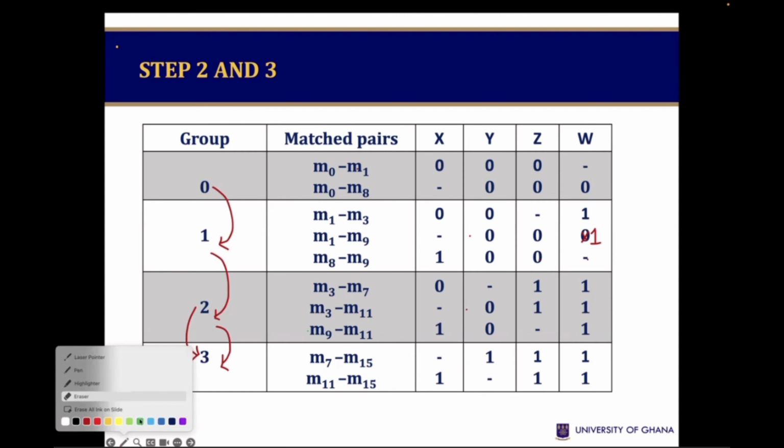So let's go over it again. Which one? He said 3 and 11. And there's a match. 3 and 11, and what? And then 11 and 15, there's no match.